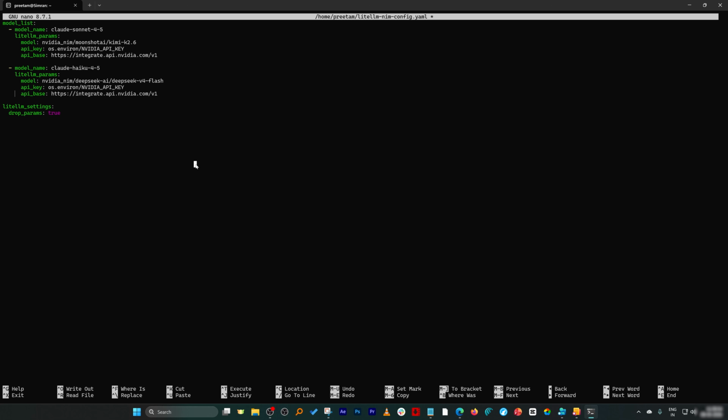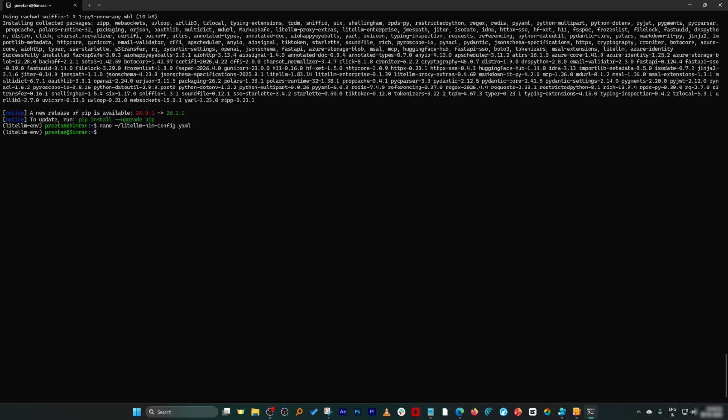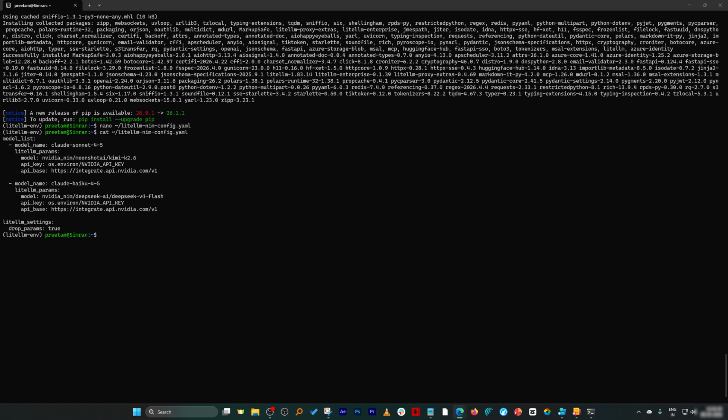Now press Ctrl and O, then hit enter, and then press Ctrl and X. After saving, let's verify the file by typing the following command, and there you go. Now we need to run the following command, and here is the place where we need to enter the API key that we have saved earlier. So let me fetch my API key, paste it here, and hit enter. Now I am going to run LiteLLM at port 4000.